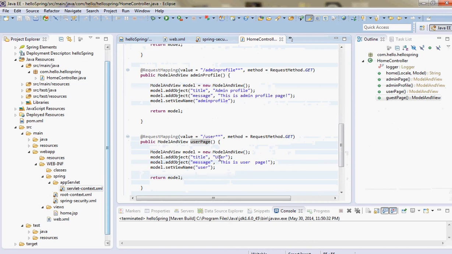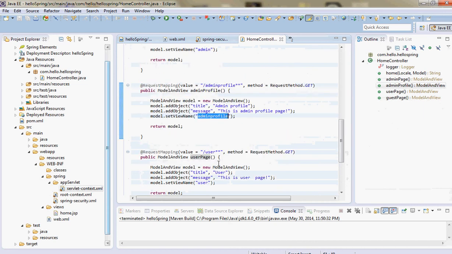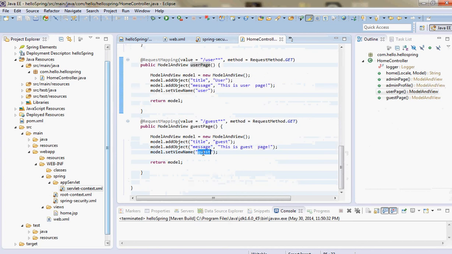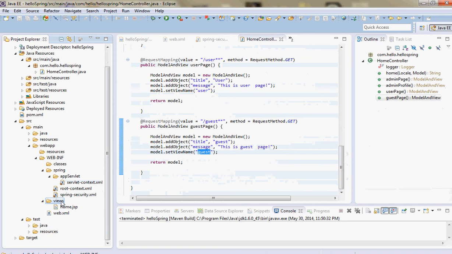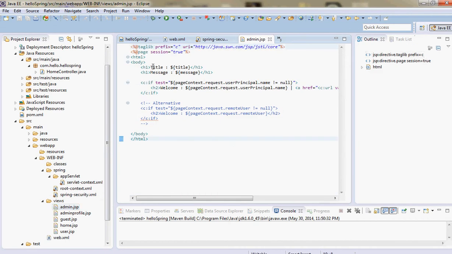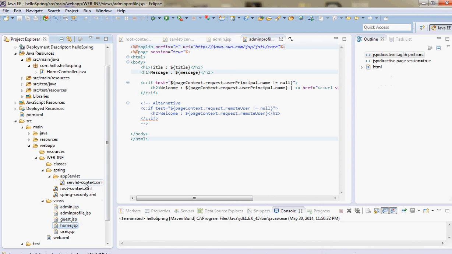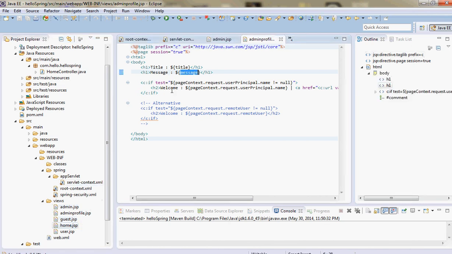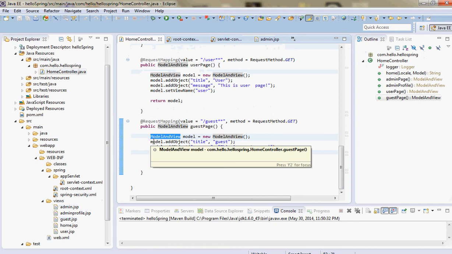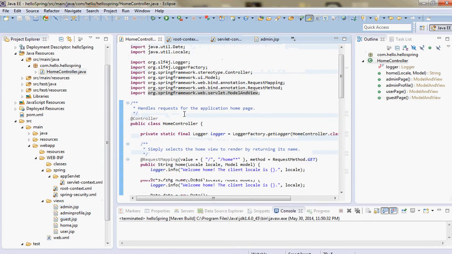Now let's define all the JSP pages. So we need admin.jsp, adminprofile.jsp, user.jsp, and guest.jsp, which I will just paste here and show you these pages. They contain nothing, just a title and message, that's it. Same for admin profile, title and message. And this message is sent to this page from the controller through this model and view object. So this is it.